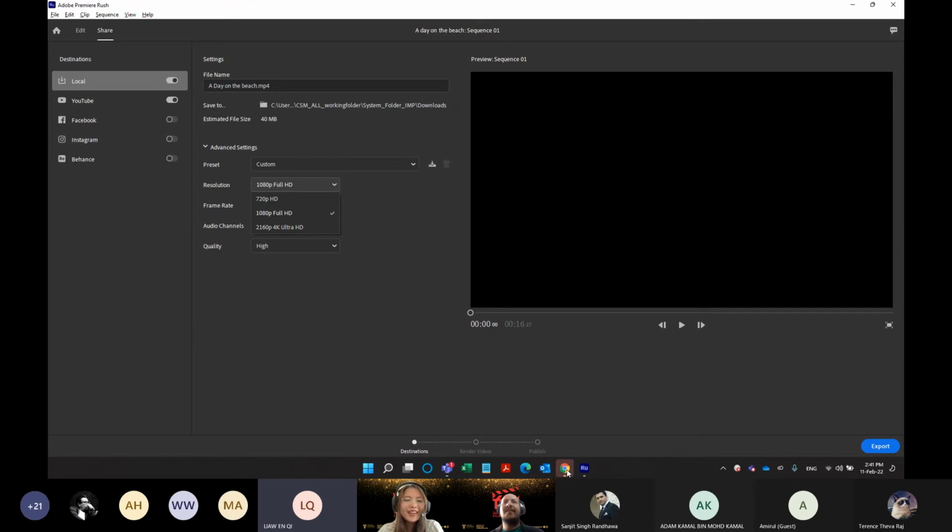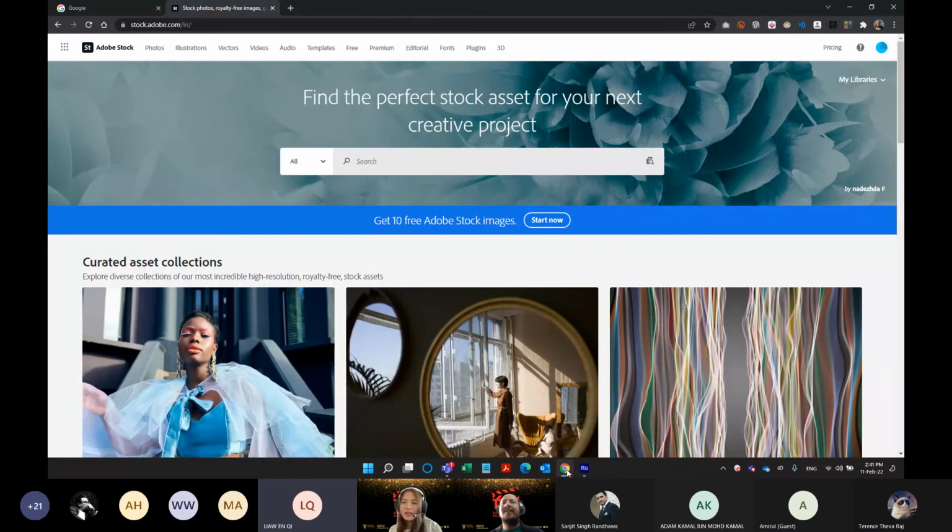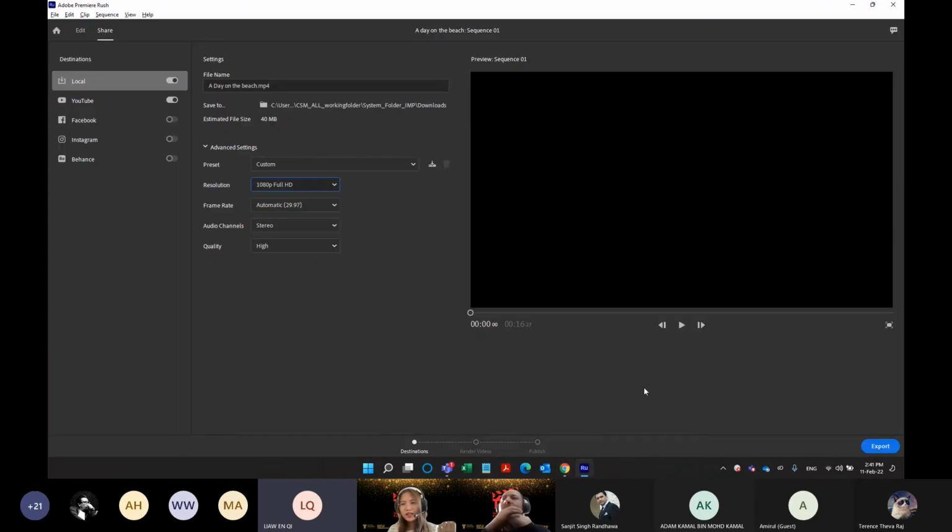The screen's bit small. All right. So another question, for social media apps, right? Nowadays, other than YouTube and Instagram, is it possible to export the videos for TikTok per se? Yeah, that's a good question. You can, but for that, what you would need to do is save the file locally and then upload it directly to TikTok. There's no integration from Premiere Rush directly to TikTok.